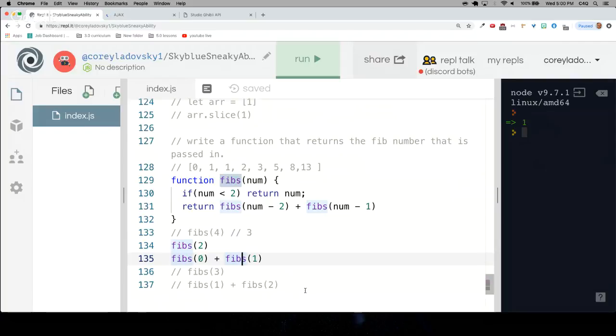What do you have to do to make us call fibs at 7? We would have to just enter this function and say fibs at 7. We just have to pass 7. Fibs of 7 minus 2 would be 5. That'd be fibs of 5 plus fibs of 6. Plus fibs of 4 and fibs of 3 and fibs of 5, fibs of 4. Yeah.